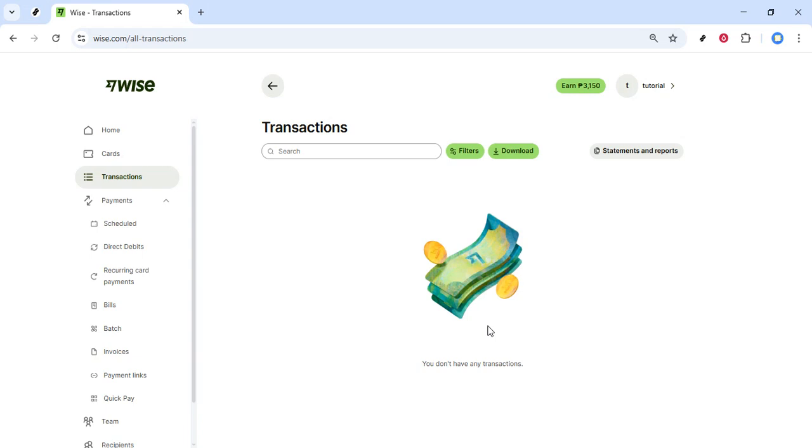And that's it. Go to wise.com. Open Transactions on the left and use search to find and track the transfer you need.